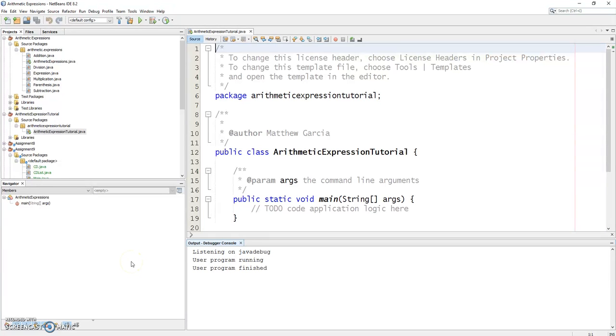Today I will be going over how to make an arithmetic expression solver, kind of like a Wolfram or a symbol lab. So the first part of this tutorial is basically just setting up the equations, how to get the equations.